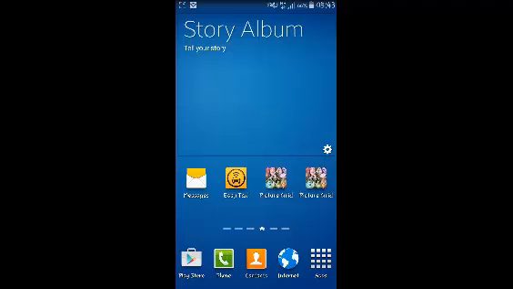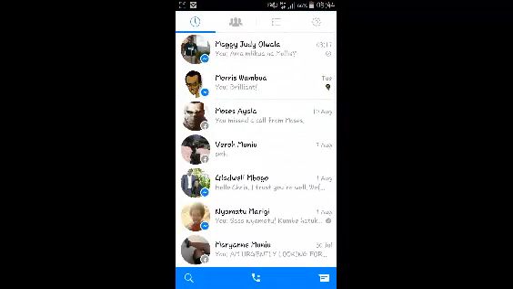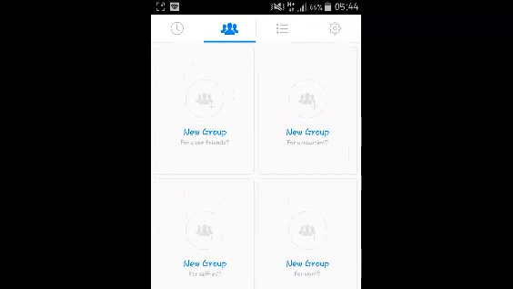In today's Android tip, I'll be showing you how to create a group chat on Facebook Messenger for Android. If you have downloaded and installed Facebook Messenger for Android, launch it, and when you've signed in, go to the groups icon right there, select groups, and then select new group.